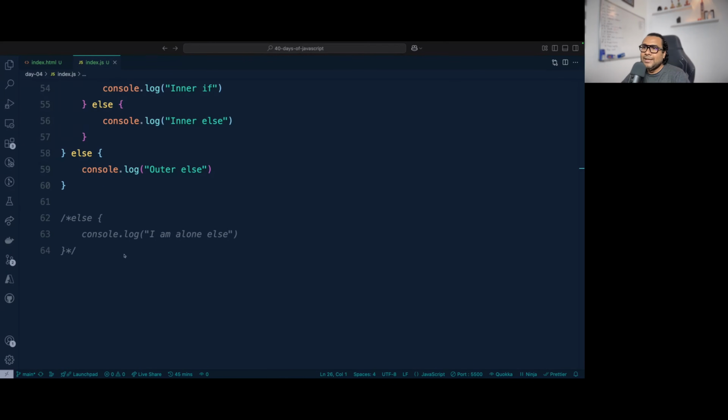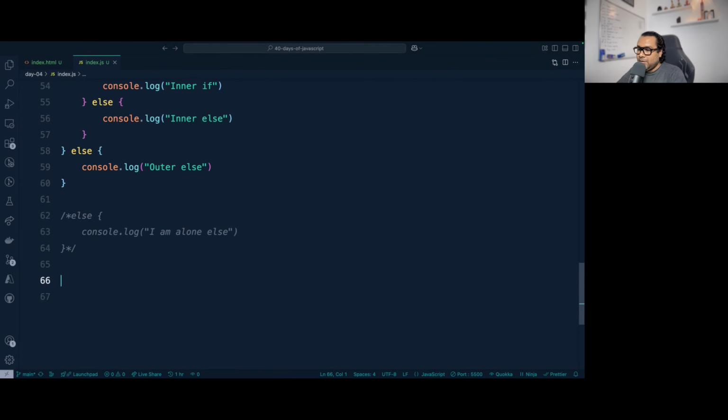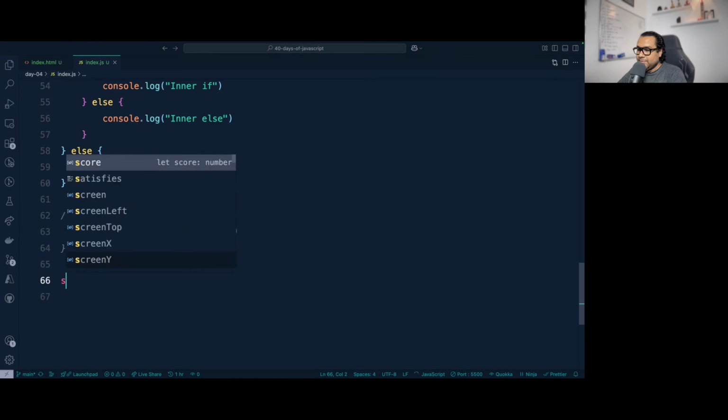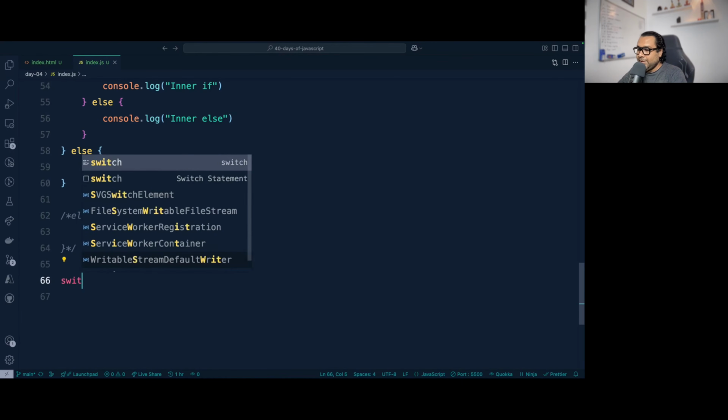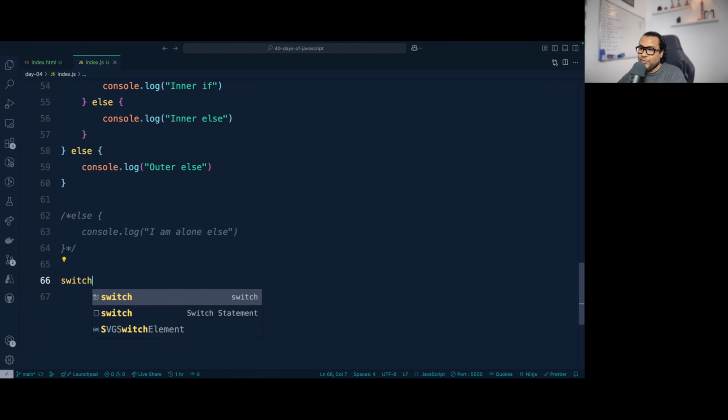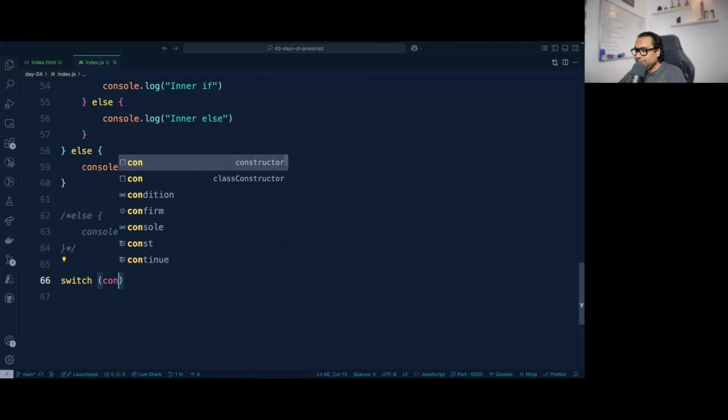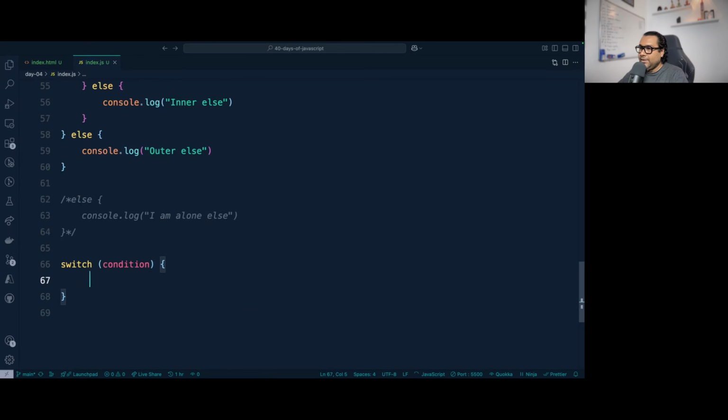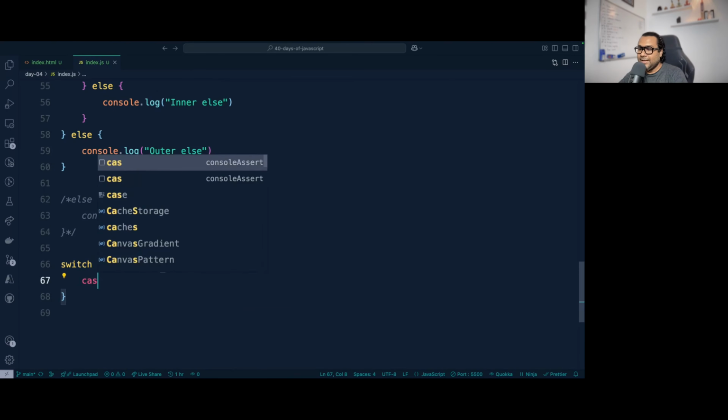So let's write a switch case. We have something called switch. This is how you should be writing switch. Instead of if, which you were writing before, it will be switch now. That is the keyword. Then in the parentheses, you have to give your condition. And over here in the block, you will be writing certain cases. So case, how will you write? With the keyword called case.